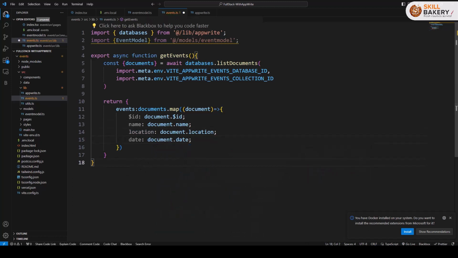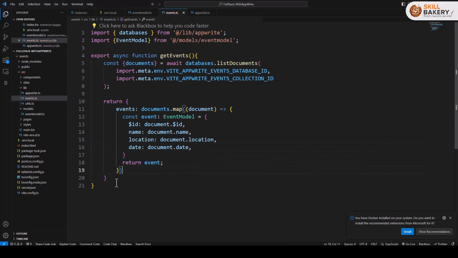So now we have it. We'll finally be returning the event that we have created, return event, and then we are closing this. Finally, we are returning this from here, and then we are all done with the getEvents method.